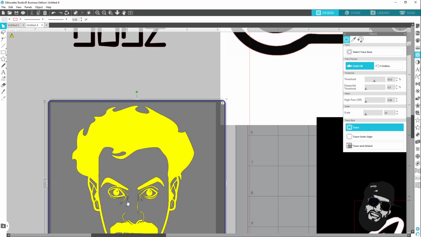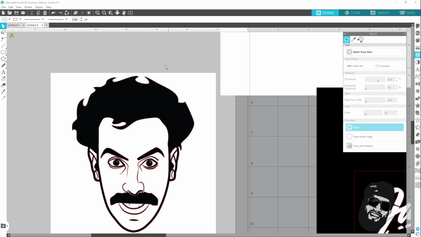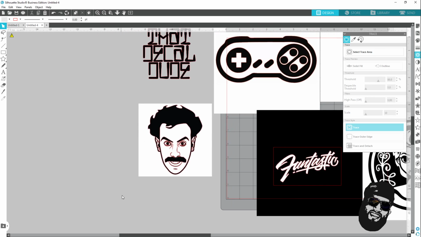As you can see right here in his eyes, these lines, because they're not fully yellow, that means they're not going to cut. So we want to increase that threshold. We want to fill those lines out a little bit. Bangarang. That's what we want. Perfect. Beautiful. Now we're going to hit trace. Again, sometimes you just got to get detailed with it.